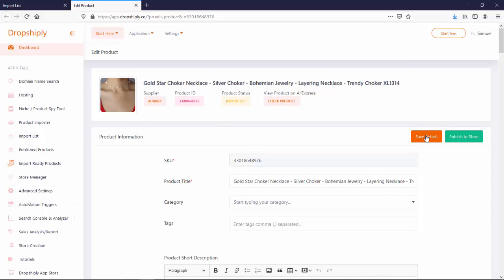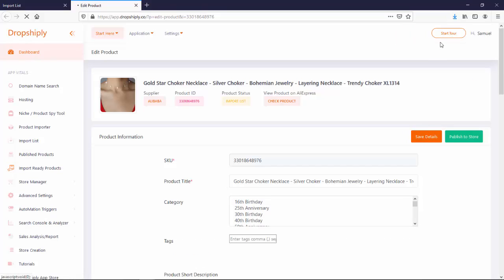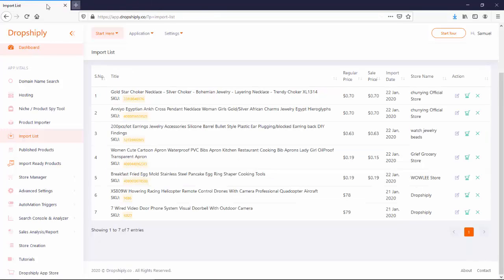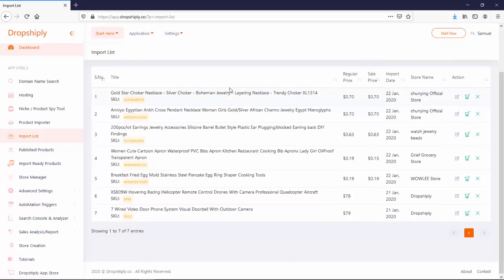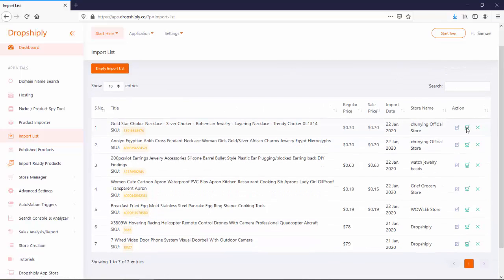So I'm gonna actually save it right now, because it's done. After you have done that, you just click on save, and the listing will be saved. Then you can just publish to your store. After you edit it, you can just publish to your store. This one right here. It's gonna take a few seconds. Remember, every time you publish products, it's gonna take approximately 45 seconds to 1 minute.